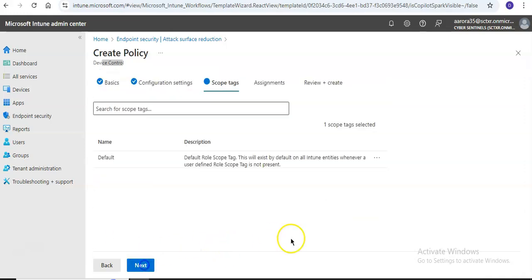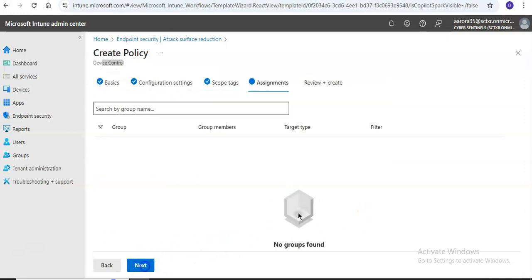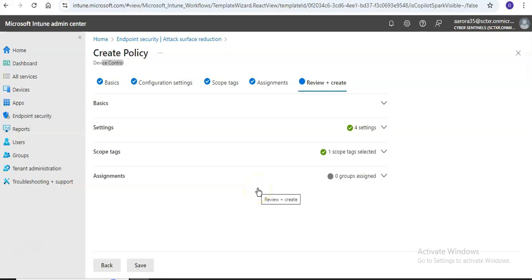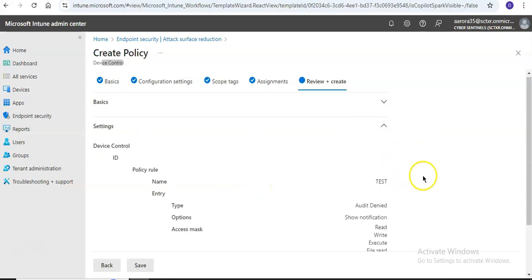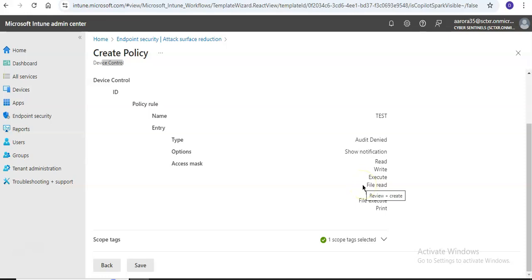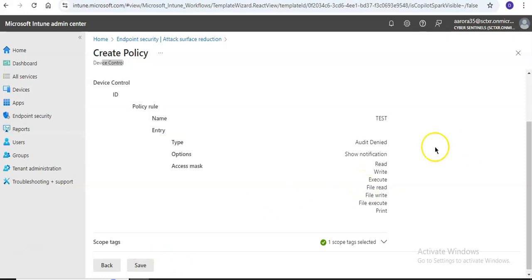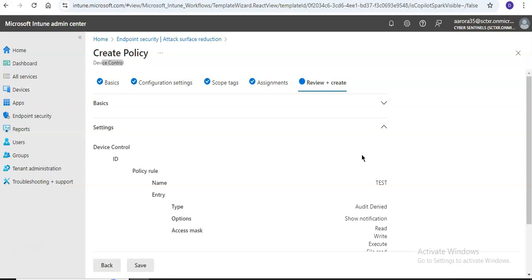You click on Next. You go for Tags. This is the assignment, where I'm not applying it to any specific group. You specify the group of users or devices to receive your policy. I'm not doing that. I'm applying it on hold. So if you see the settings that I've enabled, you can enable anything. And then when you hit save, this policy will be created. Okay. This is the device control policy that will be created.